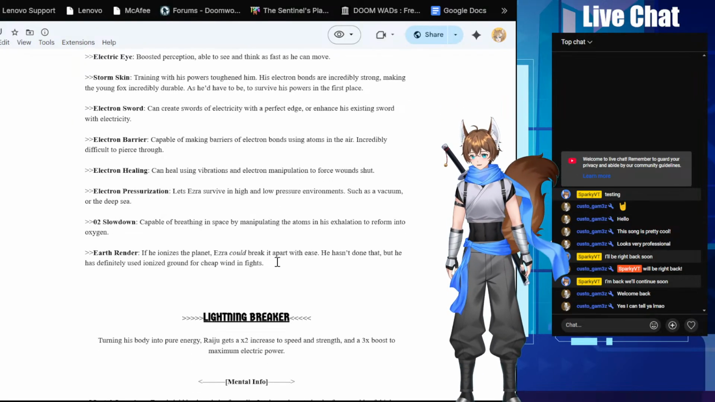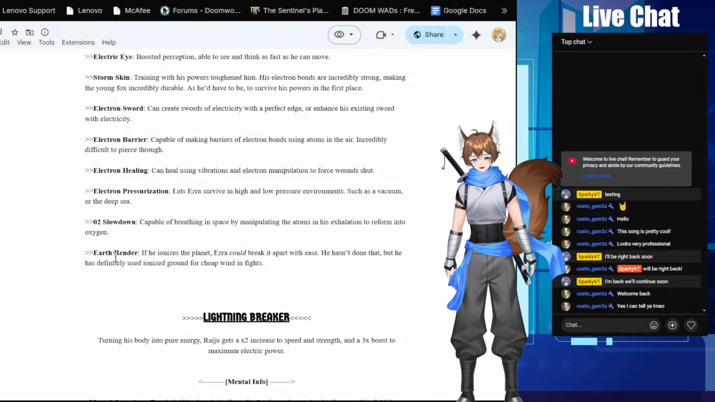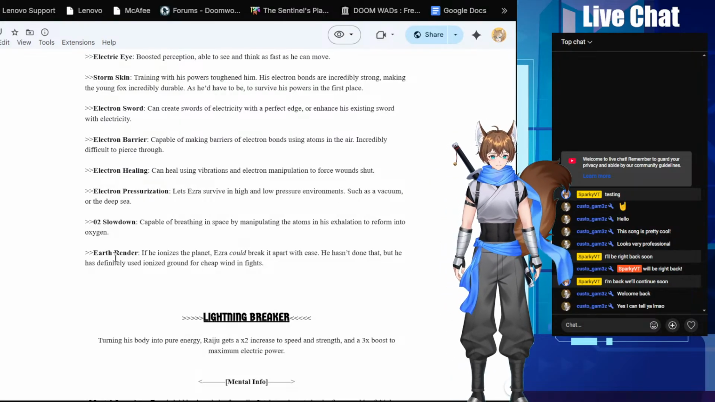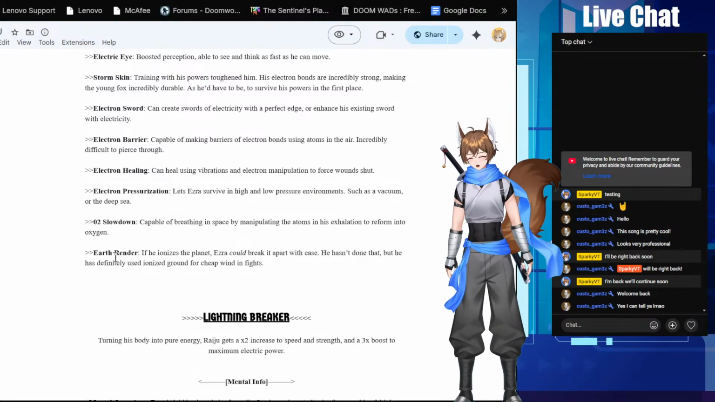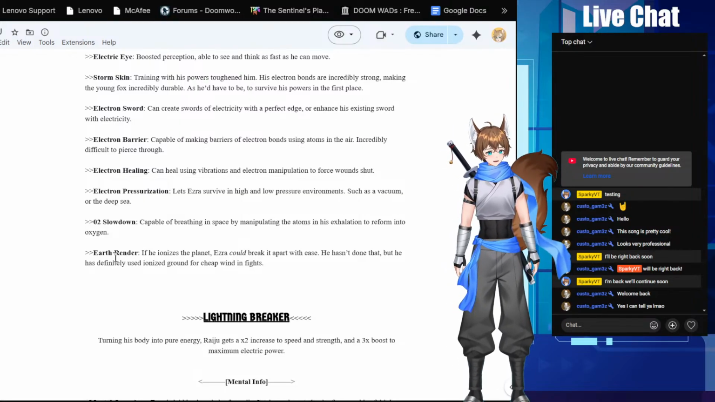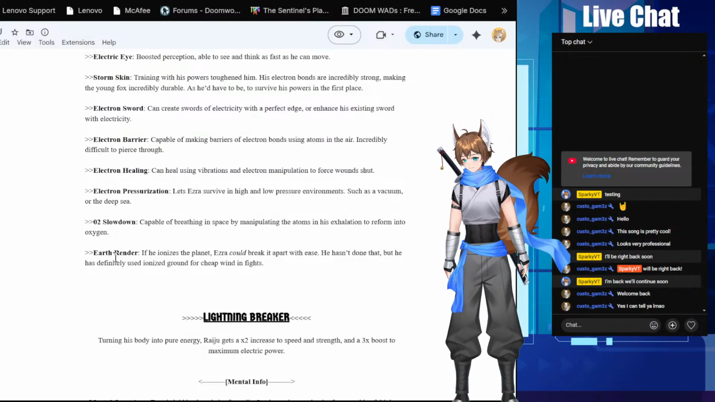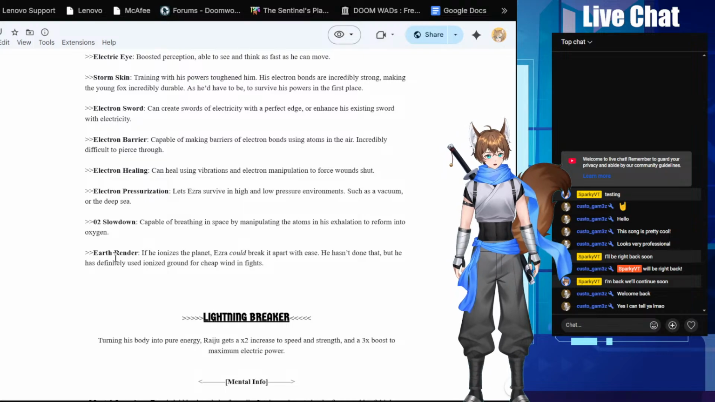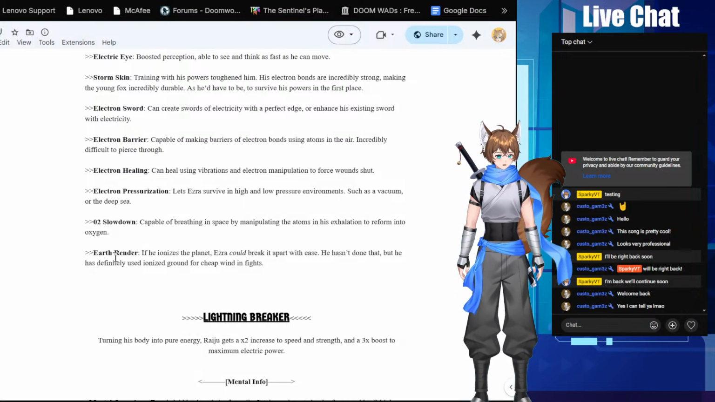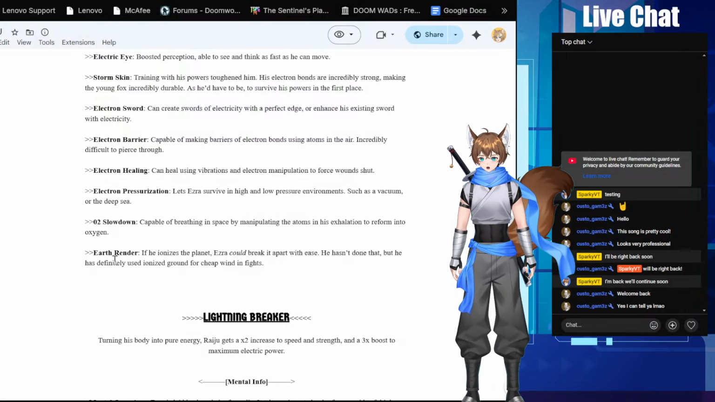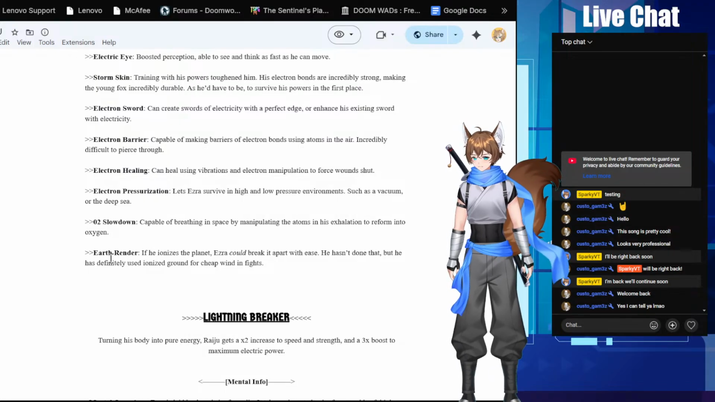And Earth Render. This is a fun one. I only put this one here sheerly for the singular purpose of making people question how every single character with electric powers is written in comic books, manga, anime, TV shows, and movies. Because this makes them all look like idiots. It really does. Earth Render.